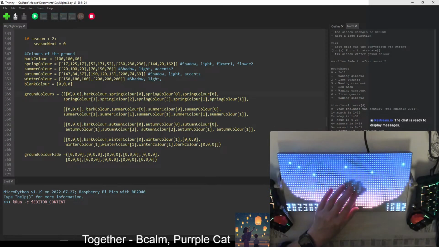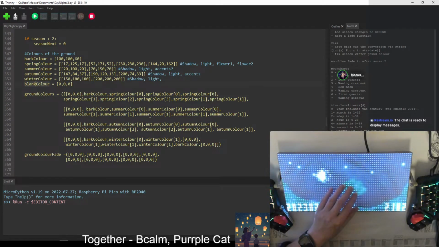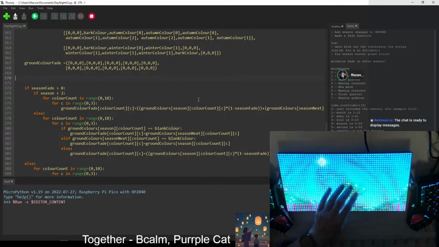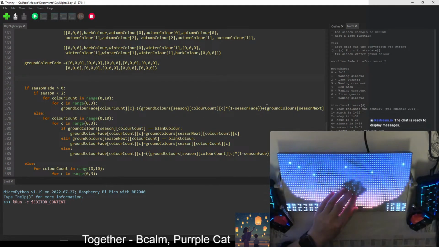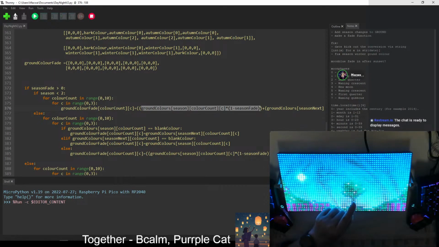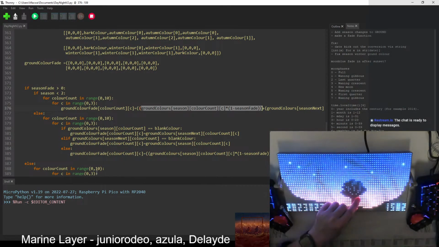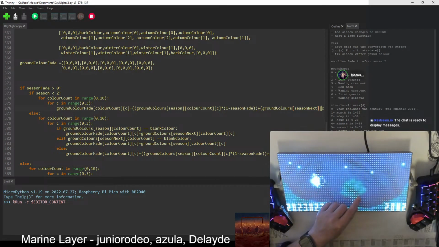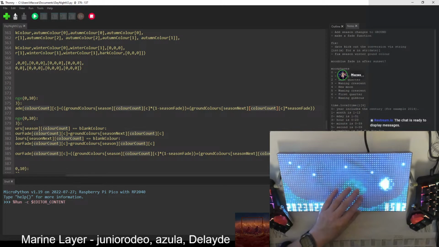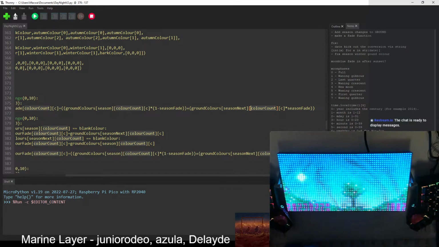Was I not going to change this for simply putting in blank color? Can't remember. But yeah, season fade also goes into color fade, is this color plus the fade, and then why isn't that bar here for all the time? It's just annoying.